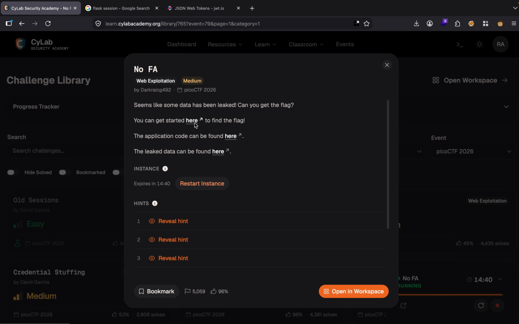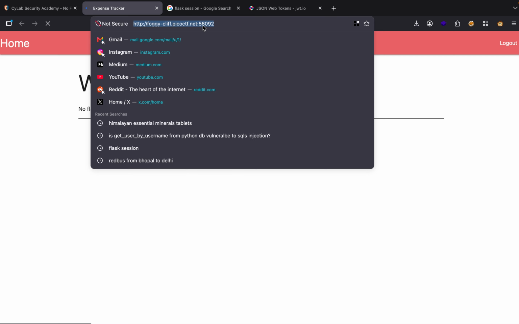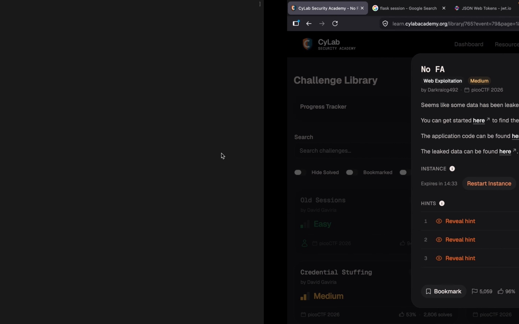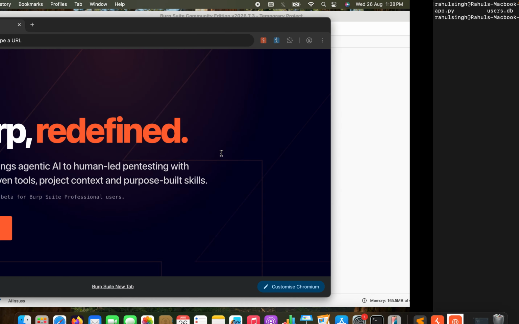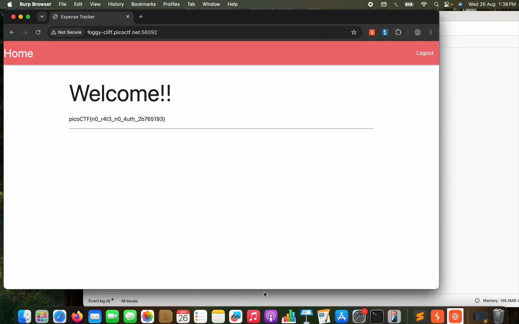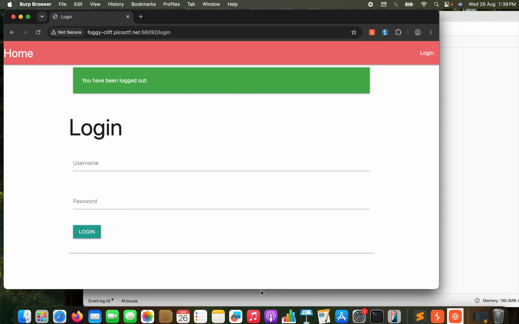Now, here is where we can find the flag. This is the link. So let's just close it. The application code and the leaked data can be found here. Now, here is the link. Sorry about that, you found the flag first, but let me just show you what we can do.